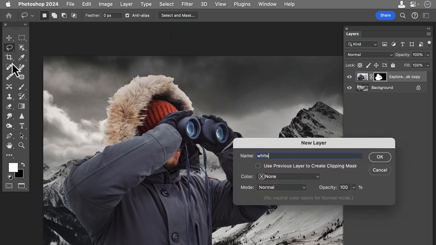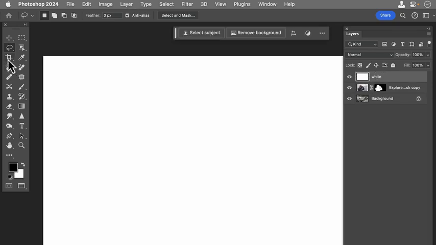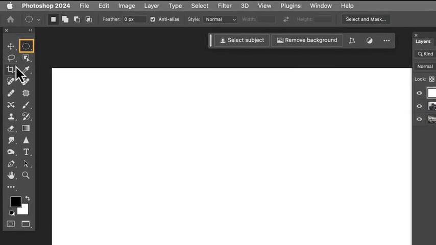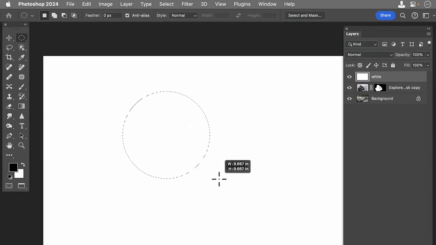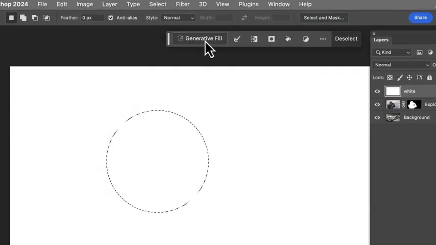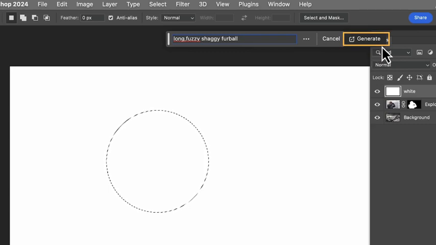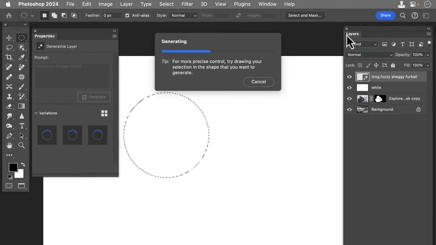Starting with a white layer, I'm going to use the marquee tool, but I'm going to use the ellipse marquee tool. And I'm going to hold the Option key and the Shift key and pull it out about the size where I think I'd like it. I think that's about right. Now with Generative Fill, I can simply type in long, fuzzy, shaggy fur ball and hit Generate.